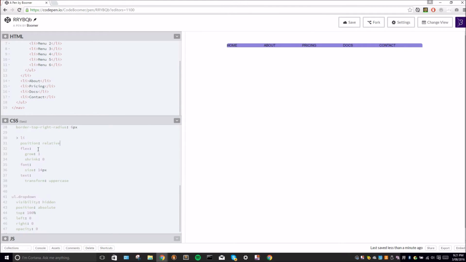So let's continue on with the list items. So we've got grow, yes, shrink, no, font size 14. We've made it uppercase. Now to make it look a little bit better, we are going to align the text in the center. You can do this using Flexbox, but we'll just do it the quick and easy way. We'll give it a bit of letter spacing, 1 pixel.